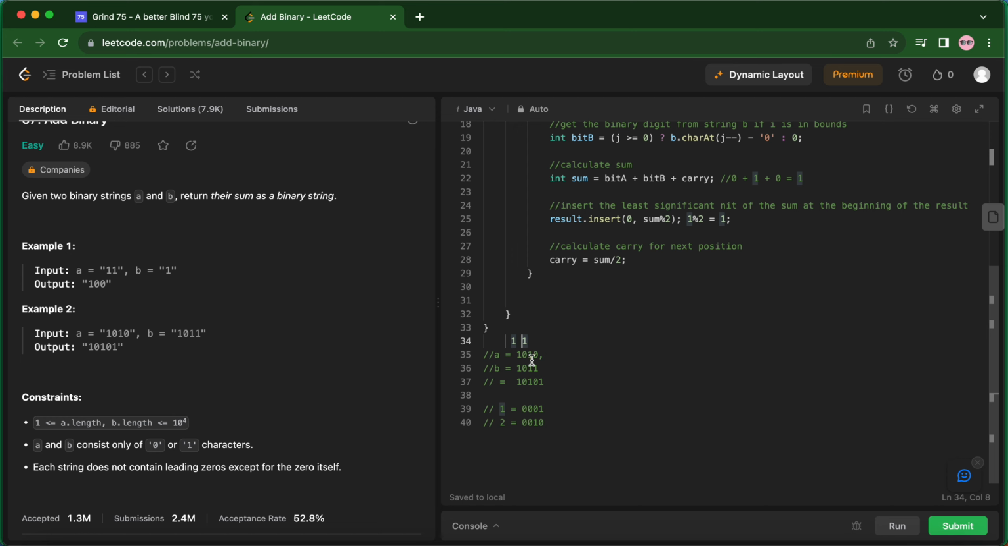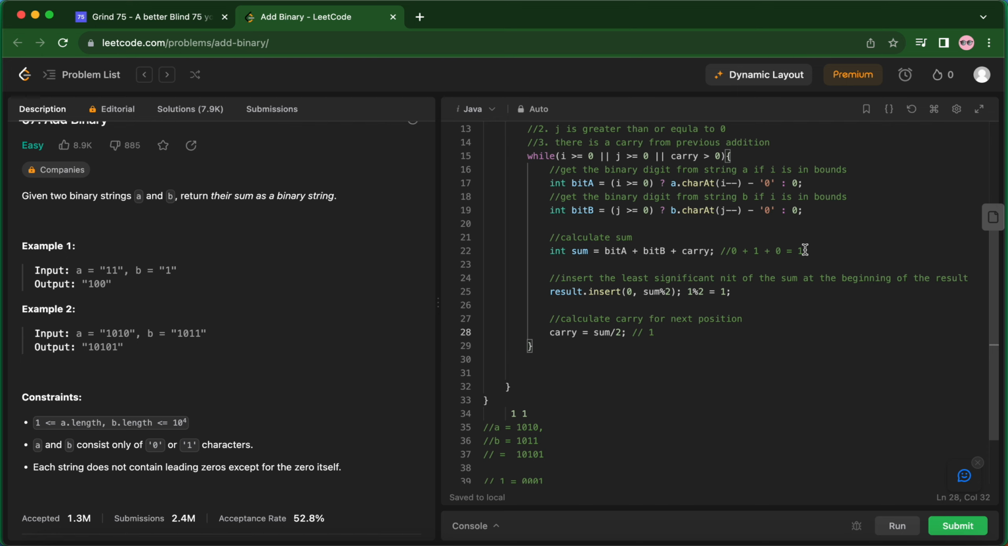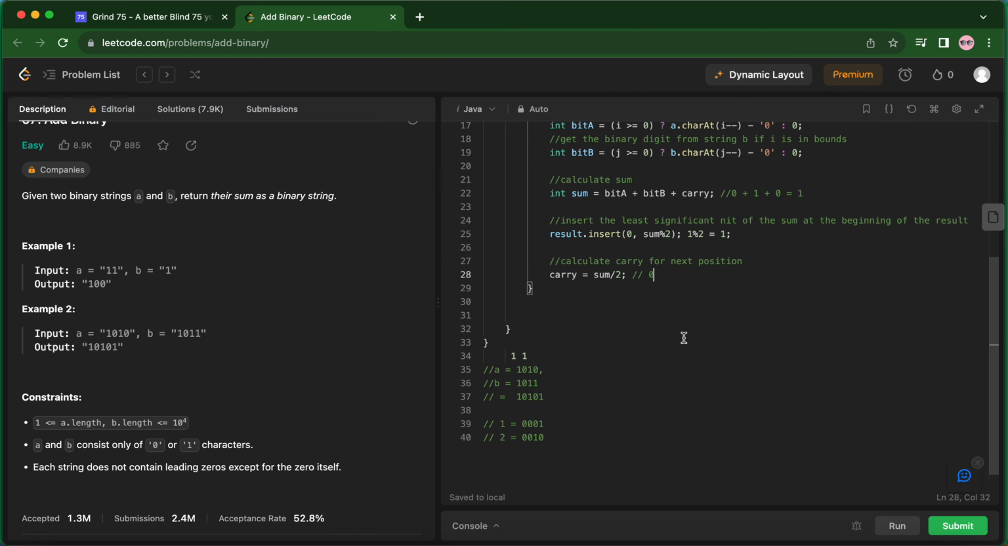So when we see 1 plus 1, we give 0, and 1 plus 1 is 2, 2 divided by 2 is 1, we give 1 as carry, right? So right now we'll get the value of carry as 1. Sum was equal to, what was the value of sum? Sum is equal to 1. 1 divided by 2 is 0, so carry will be 0. Result is 1, carry is 0.